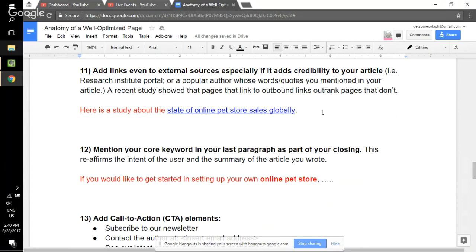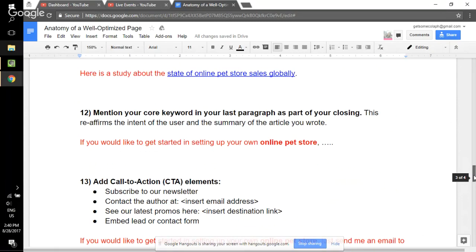Personally, if you are able to mention other sources or other personalities, especially the influencers, it gives you an advantage in terms of outreach, because you're able to credit them. They're more receptive if you ask them to share your current article or page to their communities. So here's an example. Here's a study about the state of online pet store sales globally. So this link should link to a study that shows, say, statistics on sales of online pet stores globally.